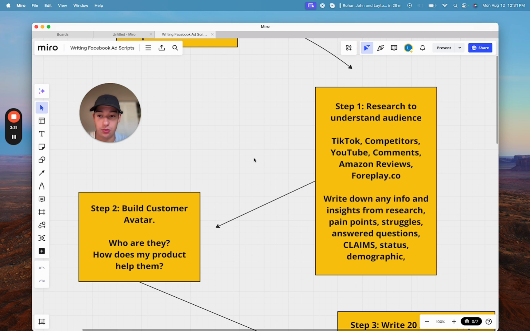Again, always start with the hook. It is the most important part of your ad. Imagine if you're spending $1 on your ad, 80 cents of it is going to be spent on the hook, because if they don't watch the hook or the hook doesn't hook them, they're not going to watch the rest of the ad, so you're just wasting the rest of your ad.